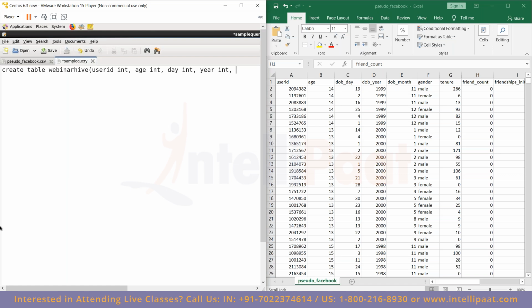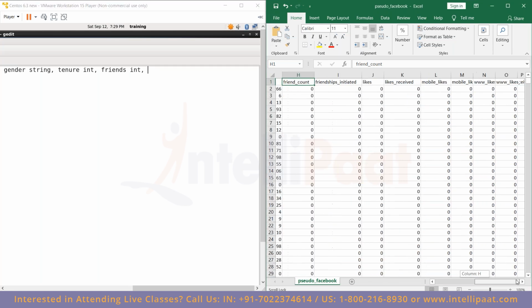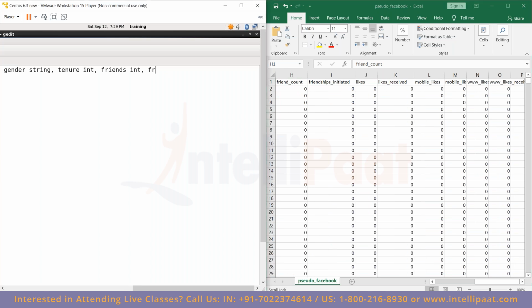Then you have month, which can also not be more than an integer. Then you have gender. Now gender has to be a string. It can be male or female. And then tenure has to be an integer. Then you have friend count. Let's call this friends, and that is an integer. And then afterwards, let us look at what we have. Then we have our friendships initiated. So friends_init, let's call it that and call it int.